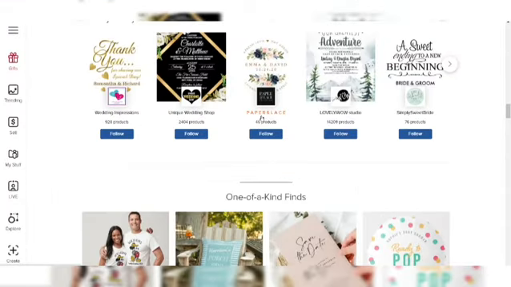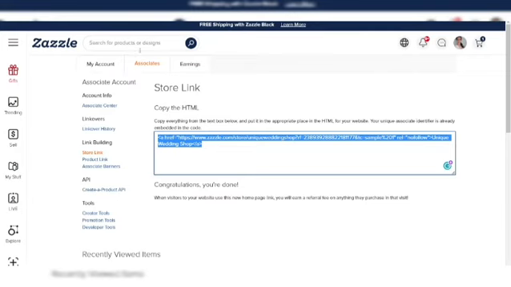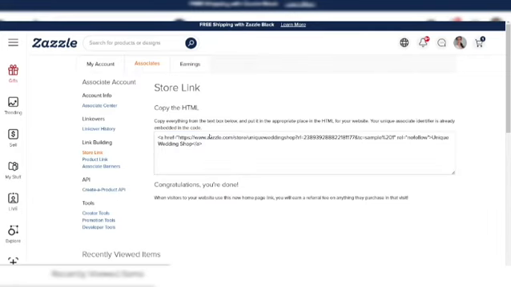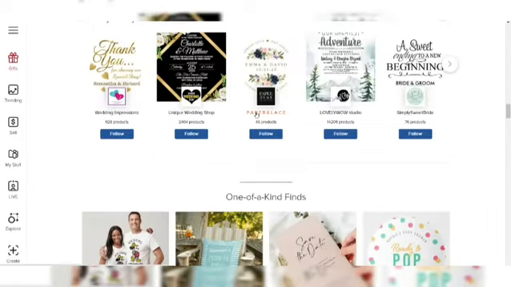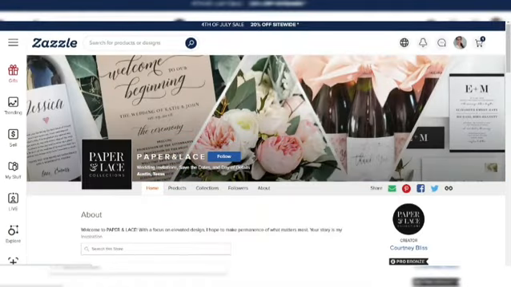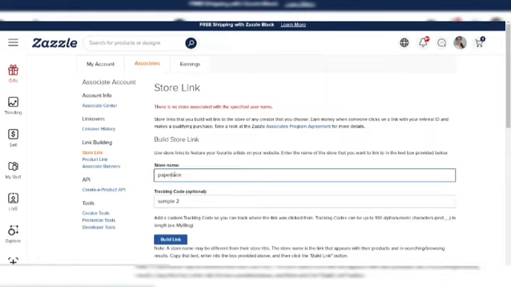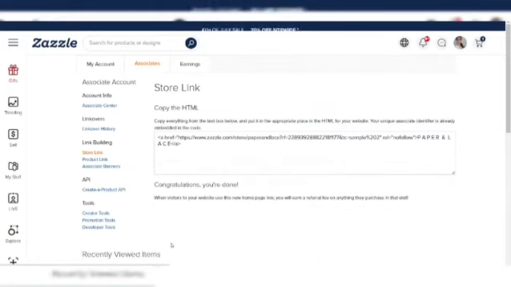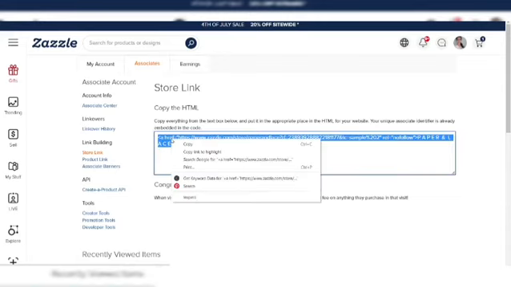So I'm looking at some other store, and then I'm going to generate the link for that particular store. I'm going to click over to this store for creating an affiliate link, and I'm going to take the store name as Paper and Lace and place it over here in the store name field. Then I'm going to write the tracking code and get the build link option. Once you get that, you're again getting this HTML code.